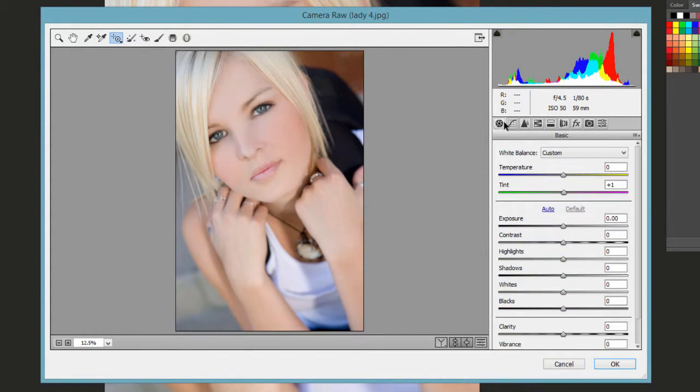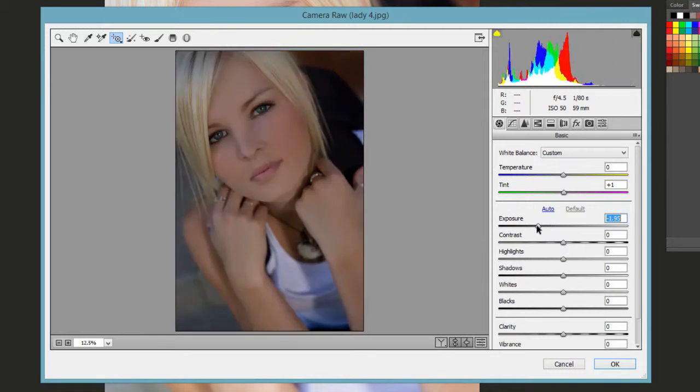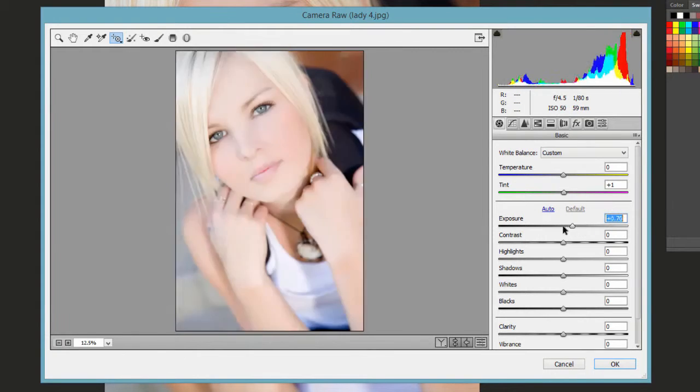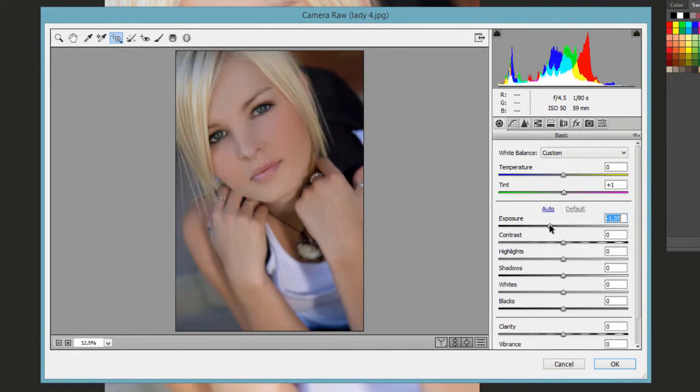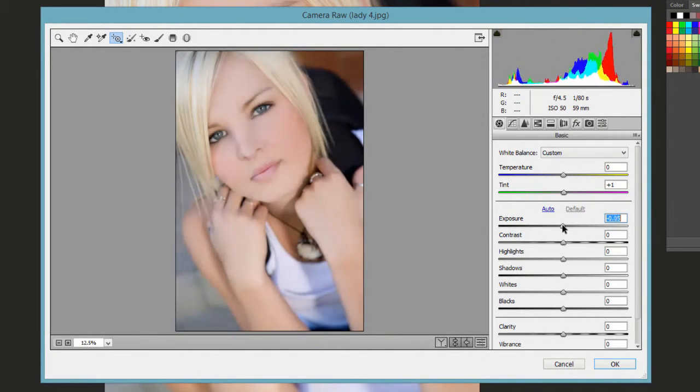If you look down at the bottom here under basic again, we have exposure. Obviously, if you go to the left, it's going to make it look underexposed, overexposed on the right. So if it was underexposed a little bit, we can bring that to the right and try to correct that to an extent. Contrast, you're going to have more contrast to the right, less contrast to the left. And then highlights are just the highlighted areas will become brighter or darker.